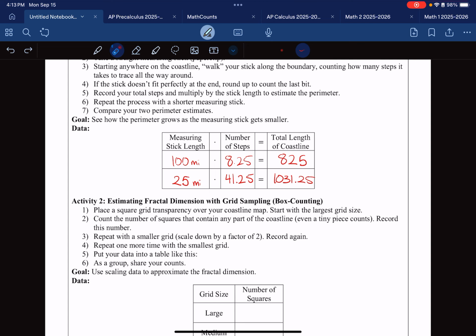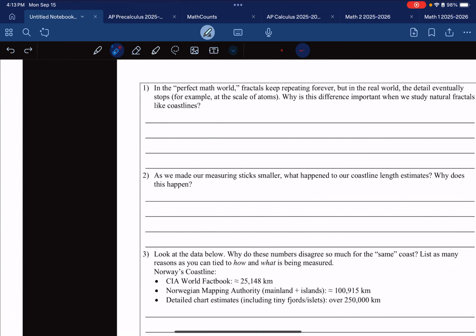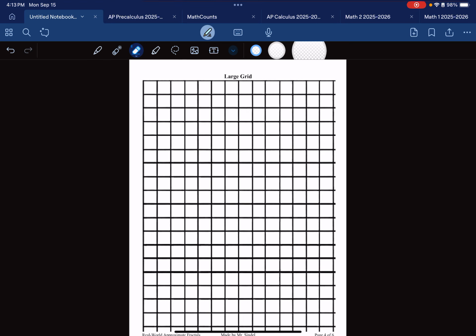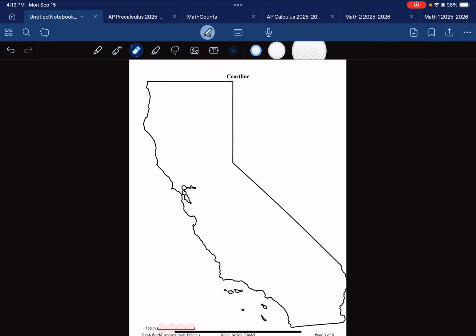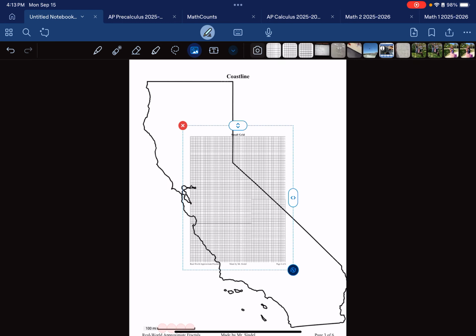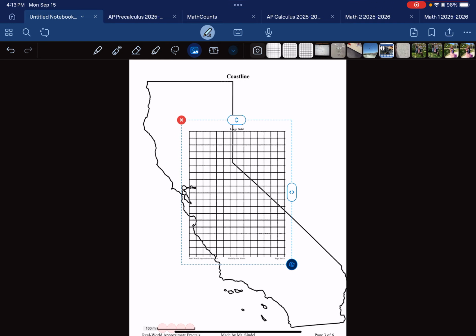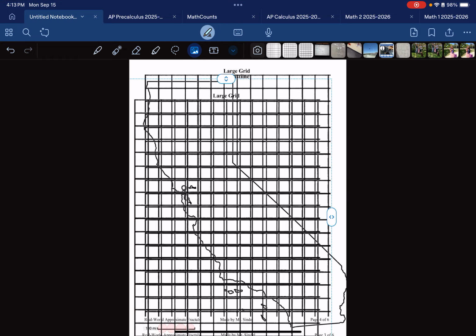So the second activity is much more interesting, at least to me, because you can actually calculate the fractal dimension, at least approximate it. So what you have is, again, the same map of California. I'm going to erase all these circles, all this hard work. And what I'm going to do is take one of these large grids and overlay it on top of this map of California. So let's go ahead and do that now. That's a small grid. There's our large grid, and I do want it to be the correct size here.